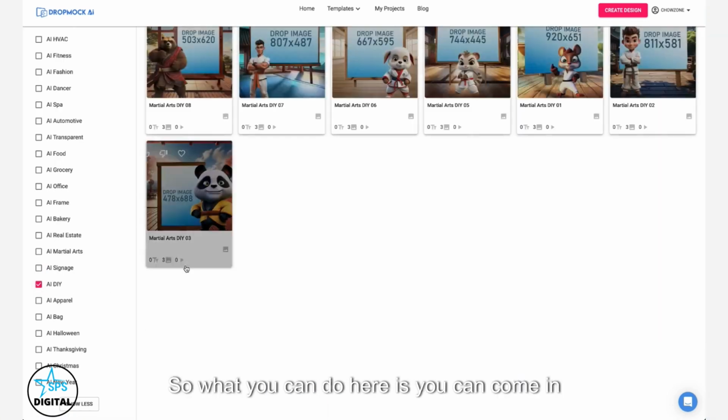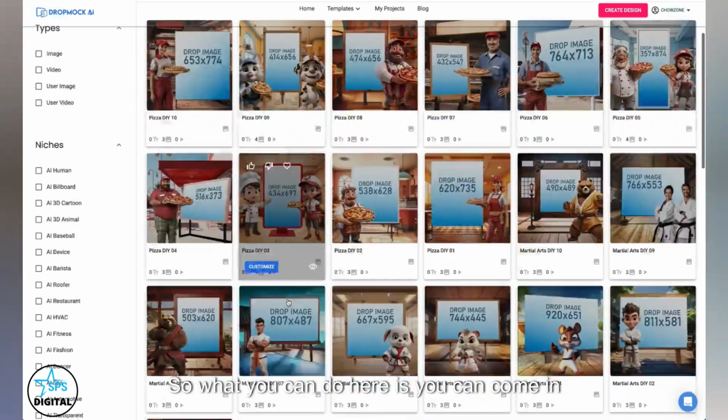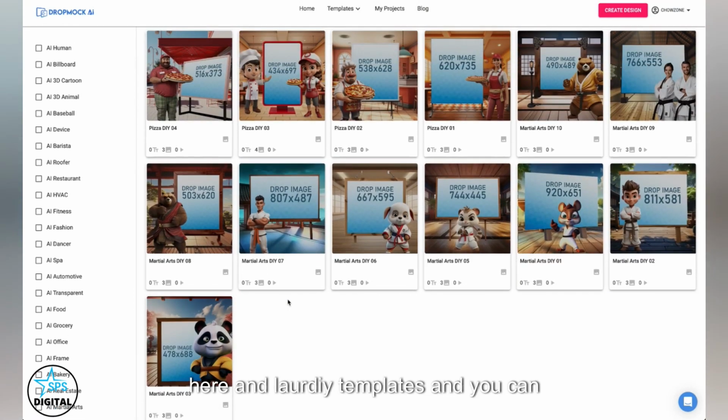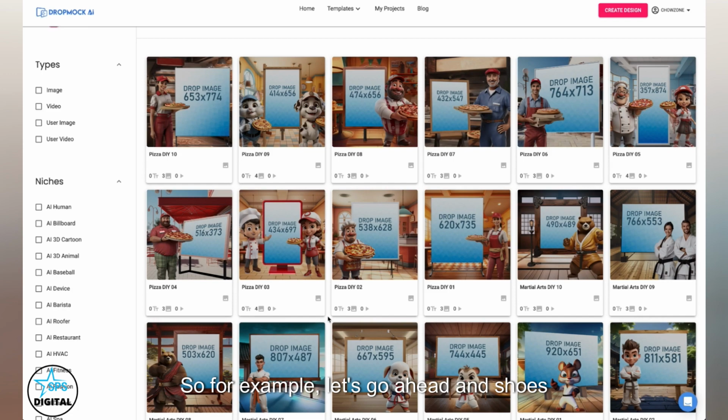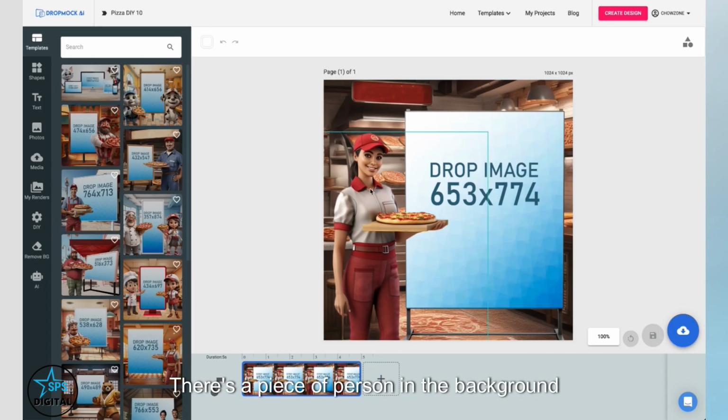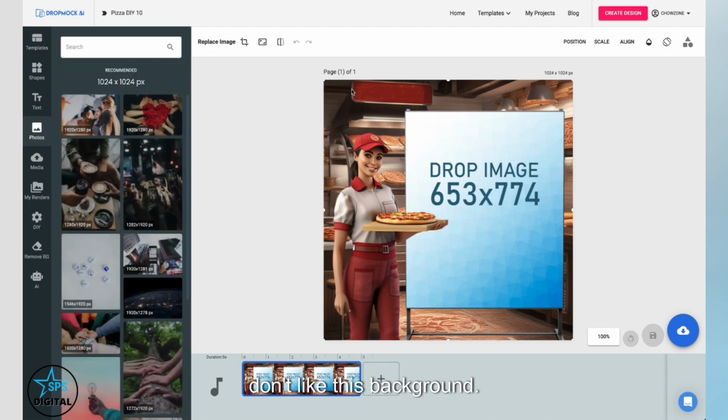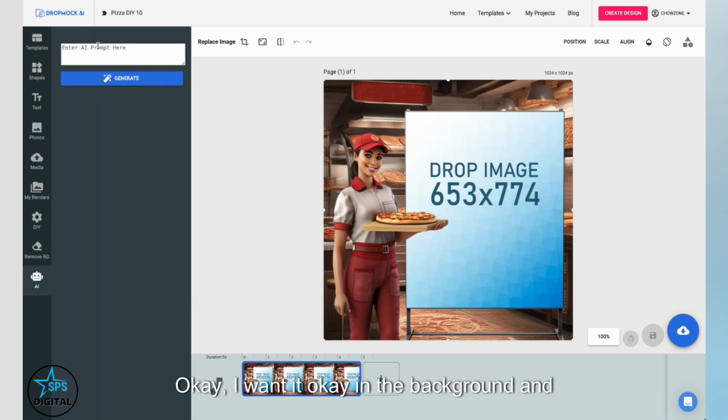These are so cool. So what you can do here is come in to our DIY templates and change all the assets. So for example, let's go ahead and choose this one, and you'll see here there's a pizza person in the background and then you have your sign. So let's just say we don't like this background. I could come to AI and create a brand new background. Tell it what I want, it'll create me the background, and I can drop it in there.